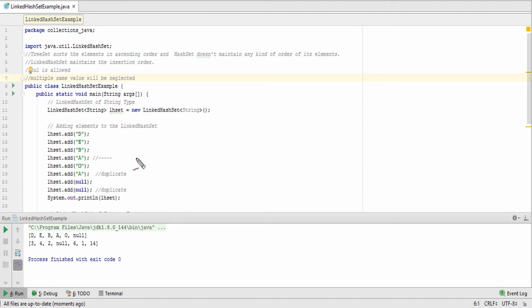After that, multiple values. If we give duplicate values, you can see that here A and A are duplicate values, and null values are duplicates too, they will be neglected. We are giving input to the linked hash set like D, E, B, A, and when the code comes to this line, it will neglect that A, because we have already given A as input previously.